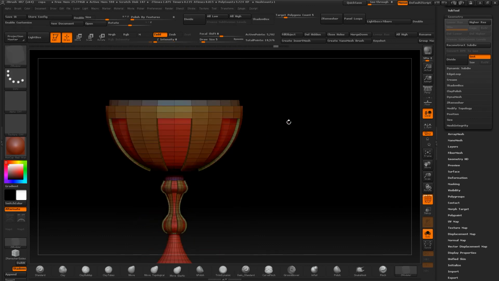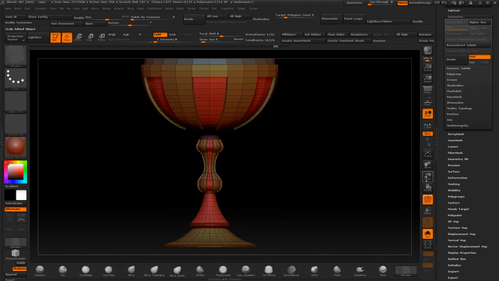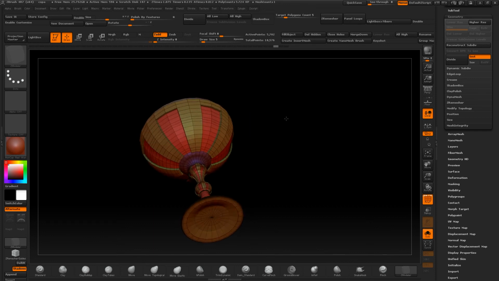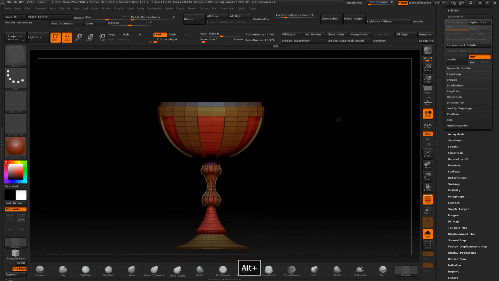Let's go back. We're going to click this here. Let's see now what else we can do. Okay, we're going to add in some more details. So I'll leave this part of the course here. We've learned about polygroups and what they're for, and in the next lesson we'll put in more details.